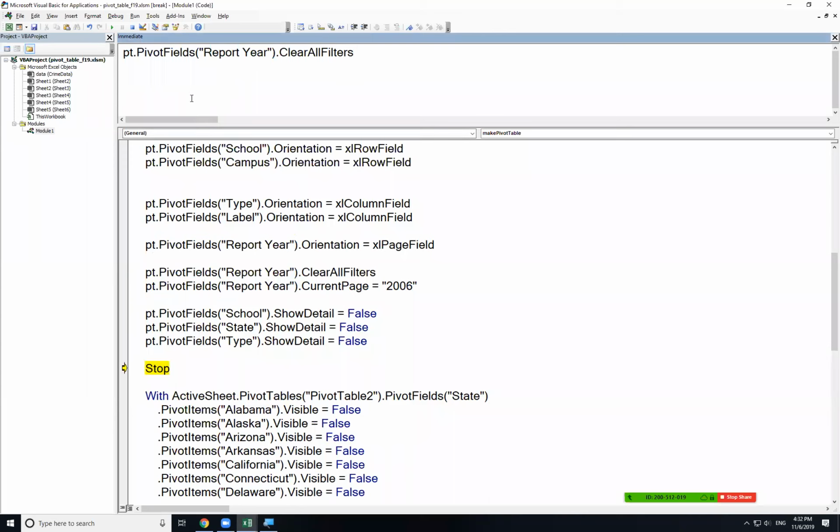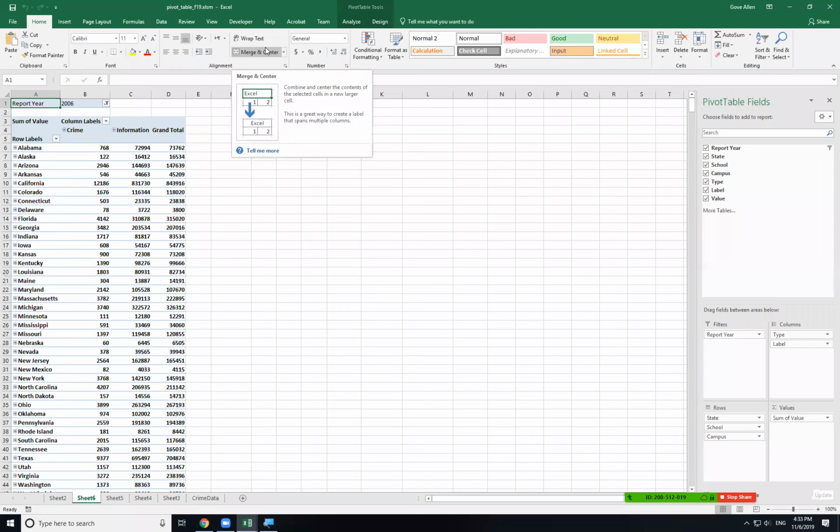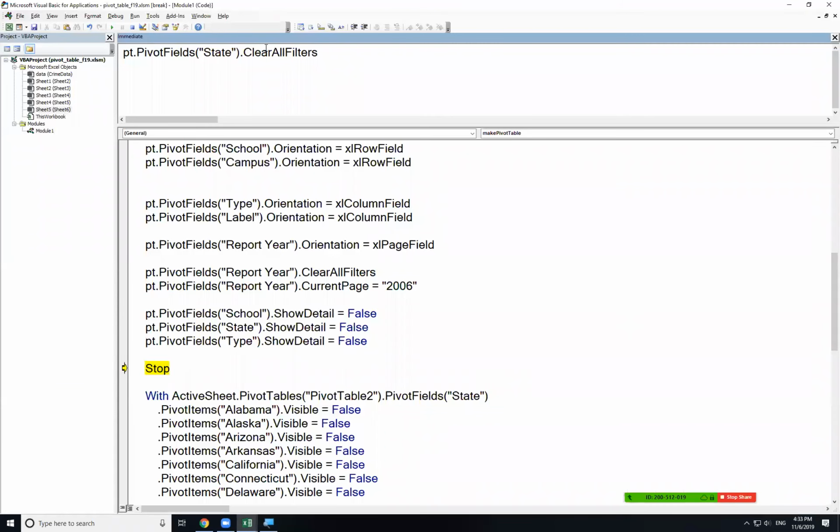So while I'm in break mode, I'm just going to kind of come up here to the immediate window and give it a shot. I've never tried this before. Active sheet pivot table 2, pivot field state. So the pivot field is state. Clear all filters. No error. Didn't do much. So maybe that's the way we have to record it. That's ugly. Clear all filters. Surprising that it didn't give an error, but it didn't do it either.